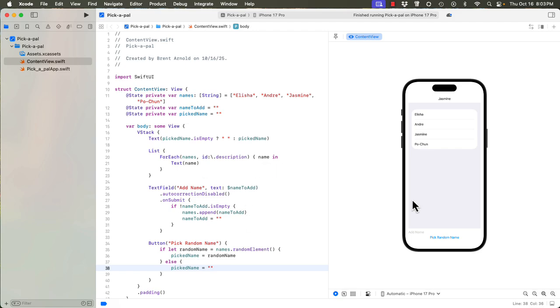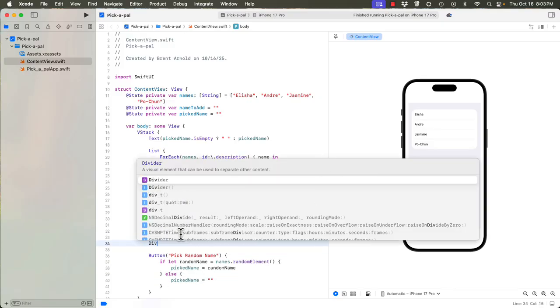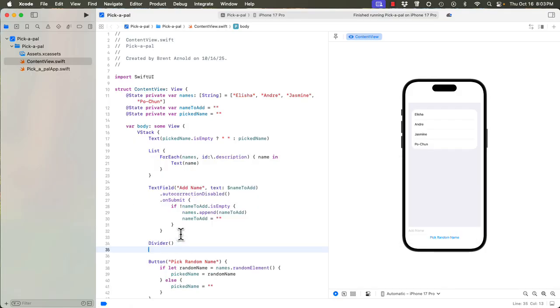Let's finish off the UI here by adding a divider. Just above this button, we're going to add a divider, and you'll see the little divider here. We want to now add another UI element called a toggle, and the toggle will allow the user, if we pick a name, to remove it from the list.